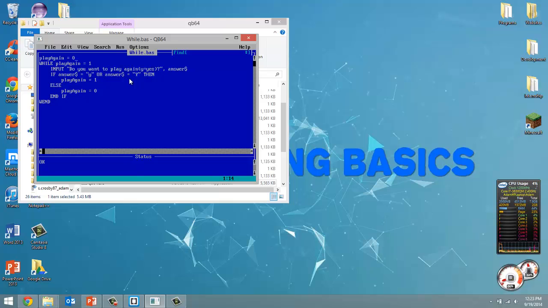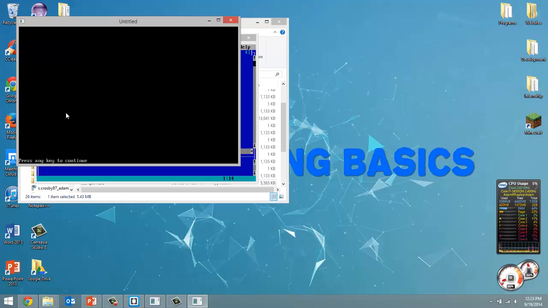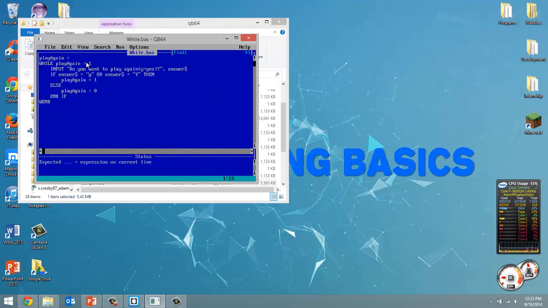So let me just set this to 0. It's not going to do anything. This condition has to be true just to enter the while loop. So while play again equals 1, which it does up here, it's going to go into the while loop, ask the user if they want to play again. As long as play again is still equal to 1, it's going to get to the bottom of the while loop, go back to the top, and execute all this again. And it's going to keep doing that until this condition is no longer met. Then it's going to exit, and it's going to continue on in the program.